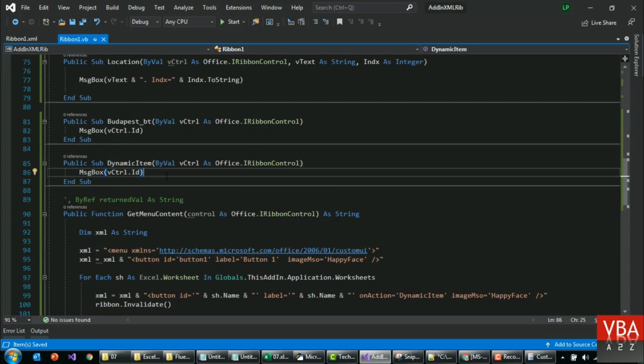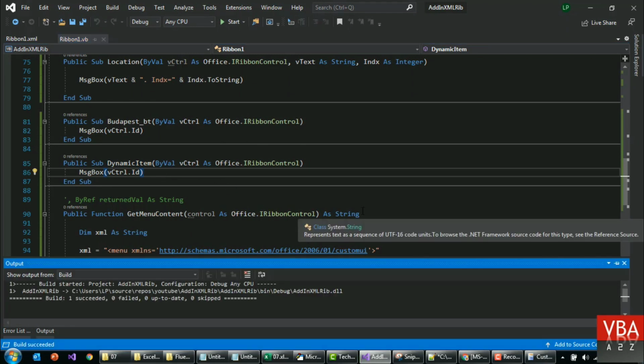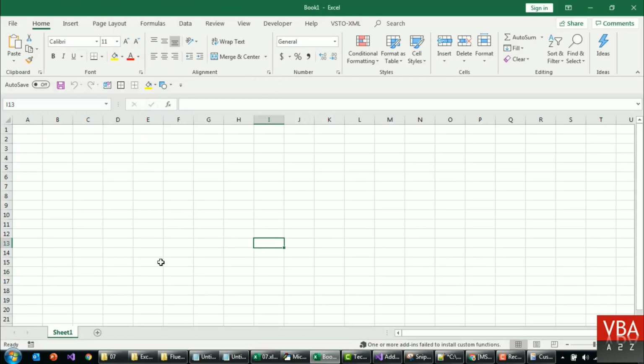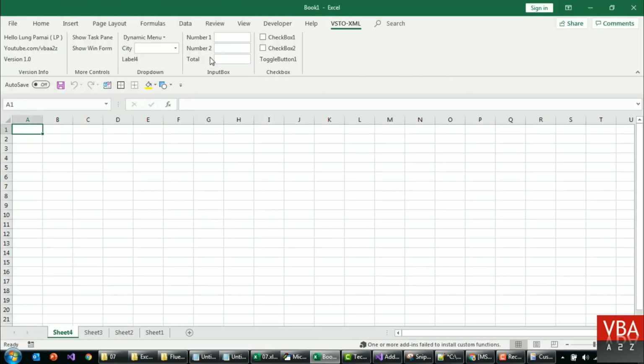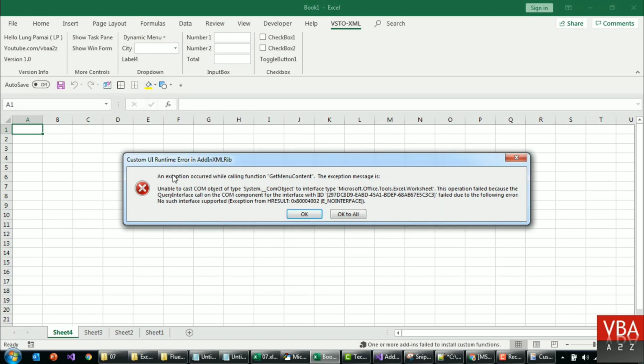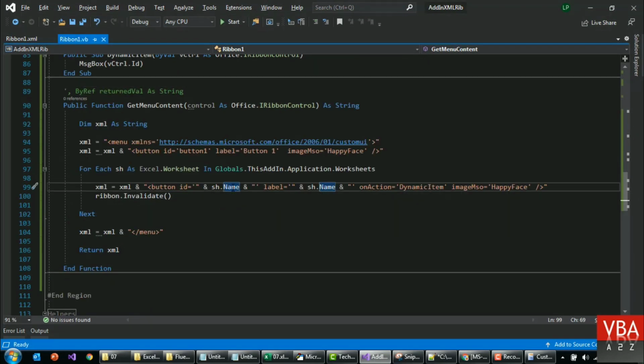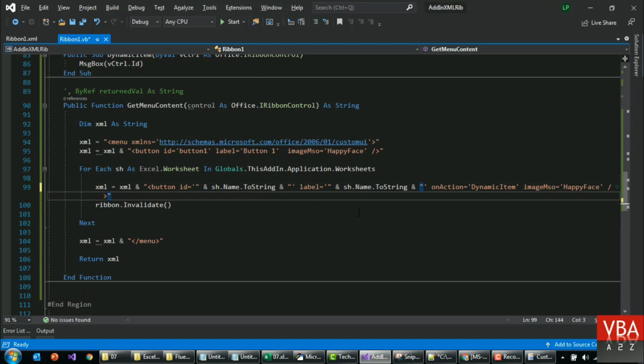No, I'll just leave it as it is. Let's see if it is working. First I'm gonna add multiple sheets, and unable to cast. Okay, just give me a moment. I think it's just here. This is not returning a string. If this doesn't work, we can try to make a variable.